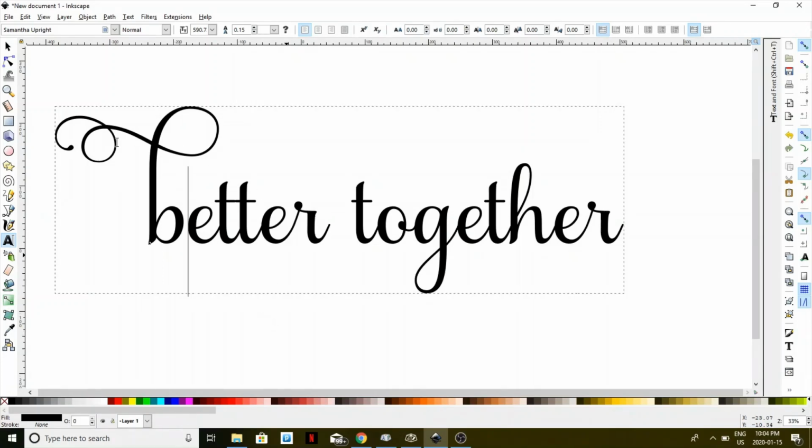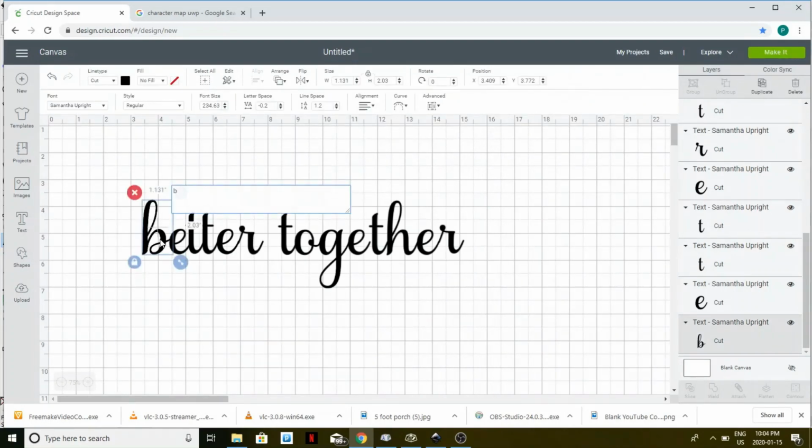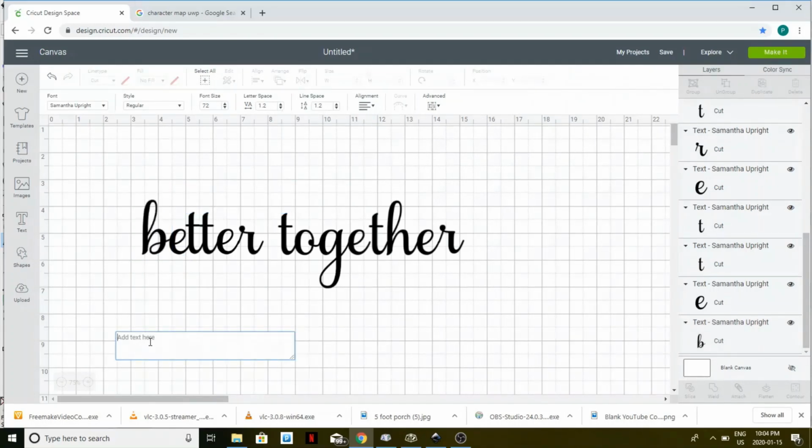If I was to switch this into Design Space, which we have over here, and we already have our little thing in there, all I would do is click on the B. So you know, to get it like this, what I did was I typed it in. If I was to do it again, it would look like this.